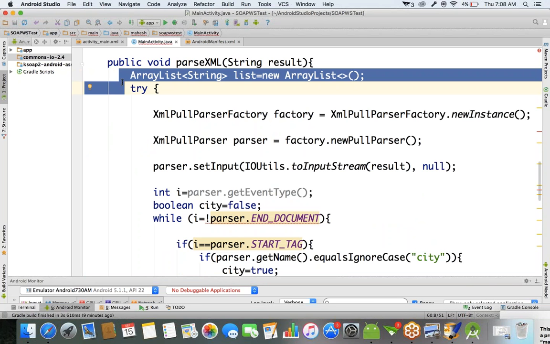Whatever response we got from the server, that entire response we stored into one array list object. Okay. Now I'll change the return type of this parse XML method. Now it's void, right? Void is a return type.